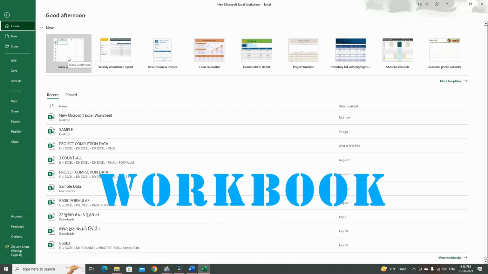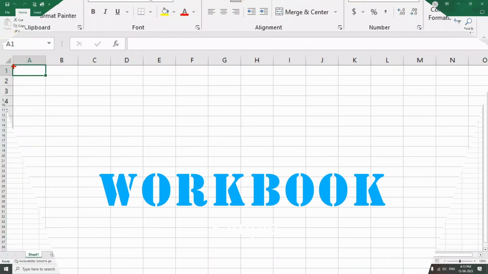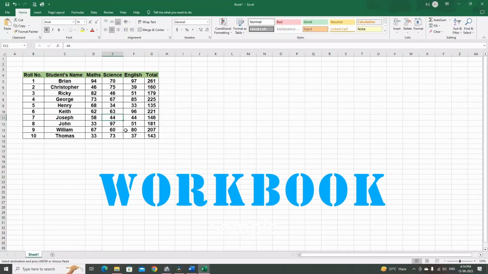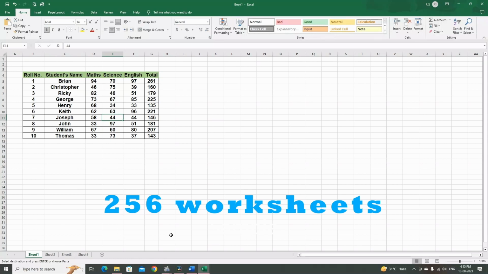Workbook. When you open Excel, you start with a new blank workbook, which is the main document where you create and store your data. Each workbook consists of individual worksheets, also known as tabs, where you can enter and organize data. You can create 256 worksheets in a single workbook.